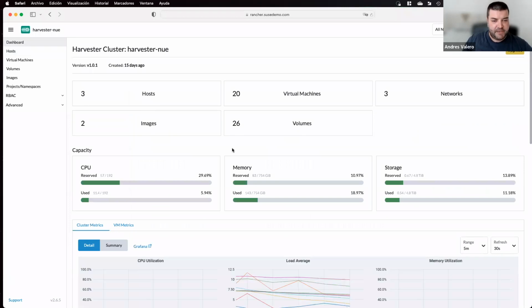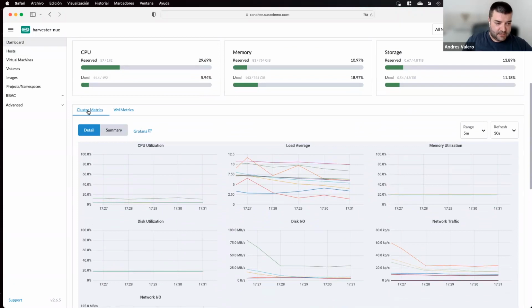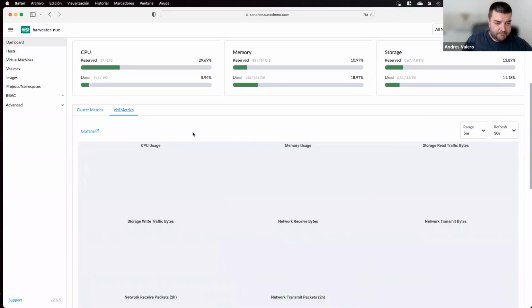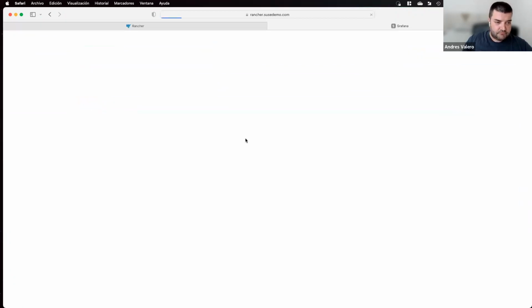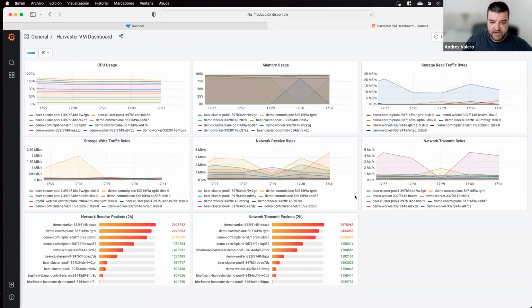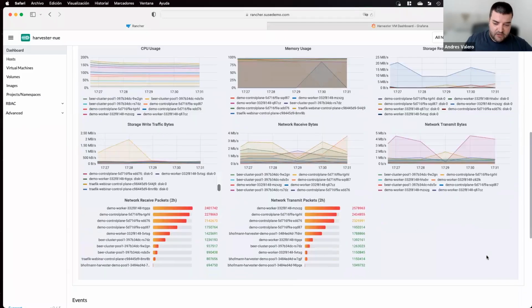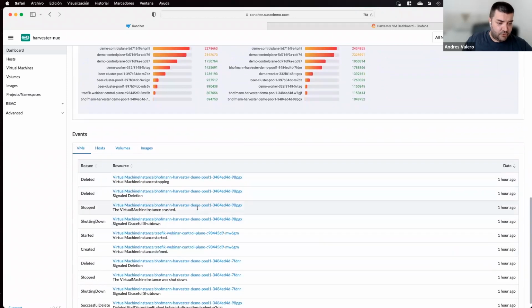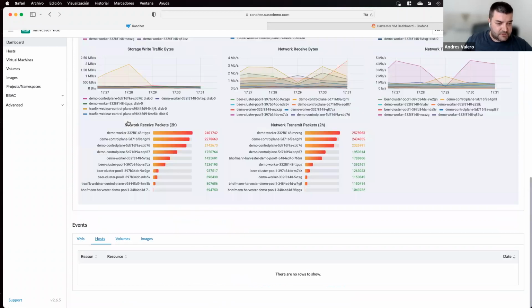But in this main dashboard, you can see also, for instance, cluster metrics, VM metrics. This is all coming from Grafana. So we can also click and go to Grafana to see those. Okay, we have also events. So what's happening? Someone has been creating, stopping, and deleting VMs. We can see if there are some events with these objects also.